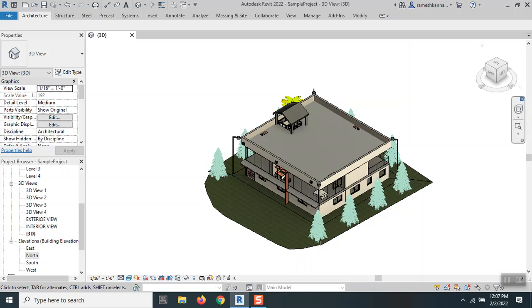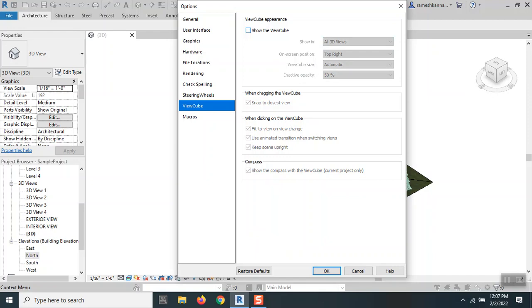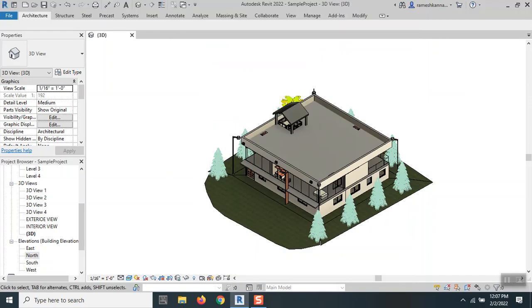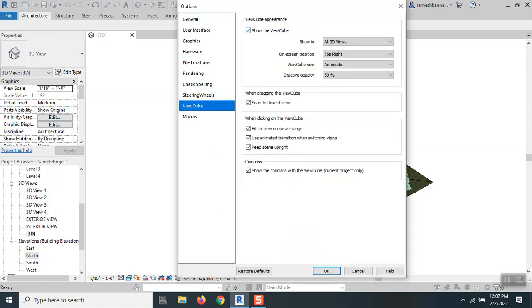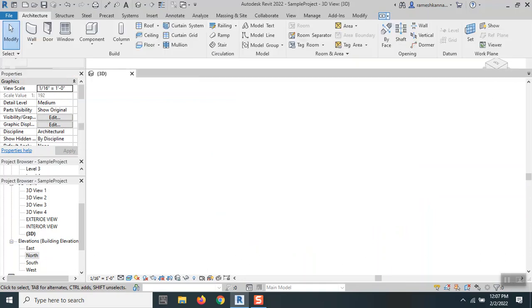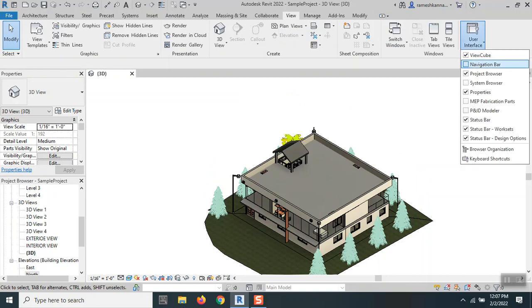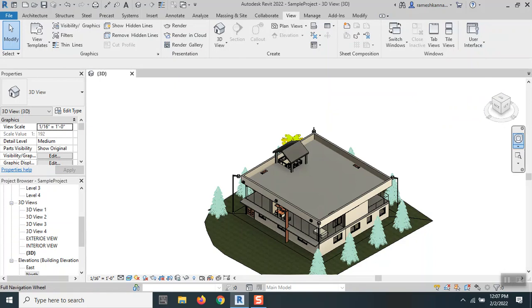So supposing you close this, right? So I close this, and for this there's no close button. You have to go to options and show cube off. So if you don't have this cube, you can go to file, you can go to options, and in that option you can check the view cube, and you can give OK. And for the navigation bar, let me open this, right? So go to view, user interface, and navigation bar, you can click in, you see the navigation bar comes into the picture, right?